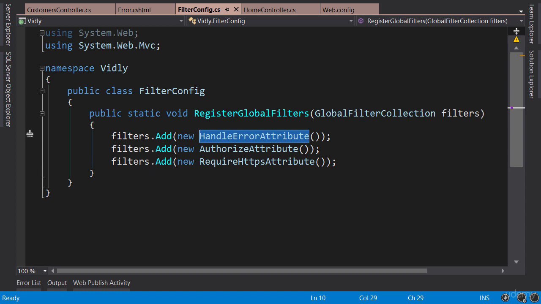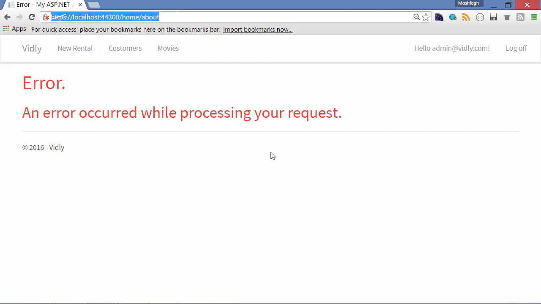So this is how we display custom error pages for internal server errors, which happen when there is an exception in our application. But there is another kind of HTTP error that we need to handle explicitly, and that's 404 errors, which indicate a given resource is not found on the server. So let's see a few examples of the 404 error. First, I'm going to navigate to a non-existing action, like Home/About2.